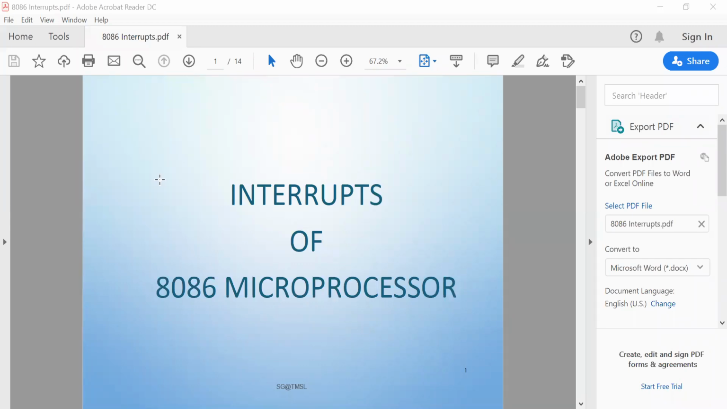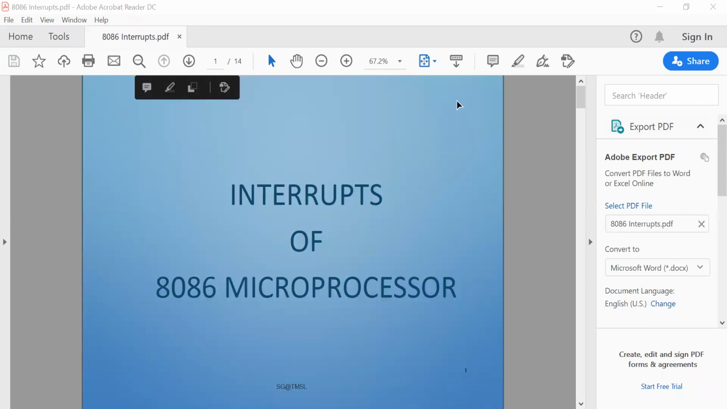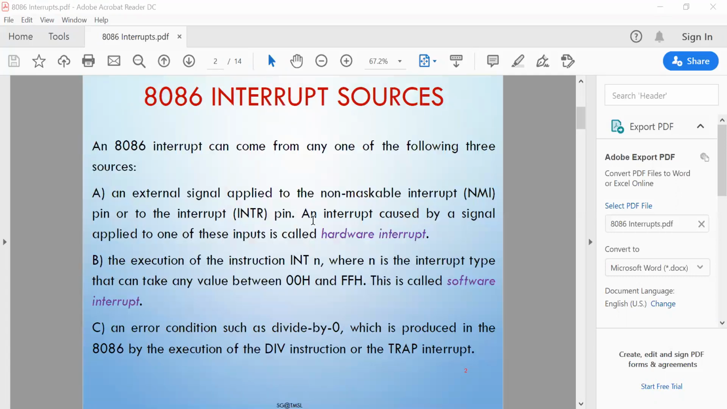Okay, so the 8086 allows normal program execution to be interrupted in one of the following ways, like an external signal given through one of its interrupt pins. So there are two pins, INTR and NMI, according to the pin diagram of the 8086 microprocessor. So an 8086 interrupt can come from any of the following three sources.